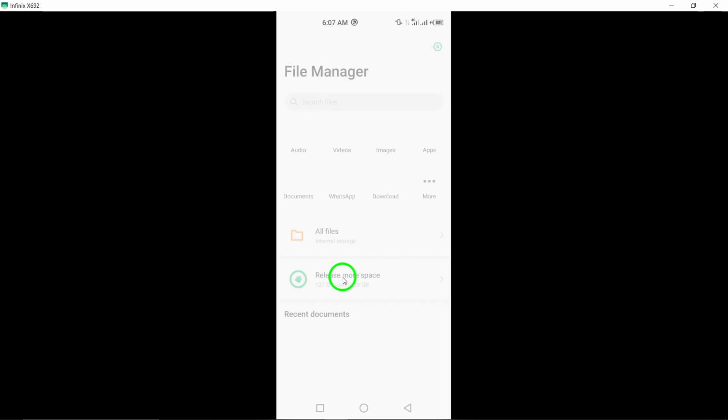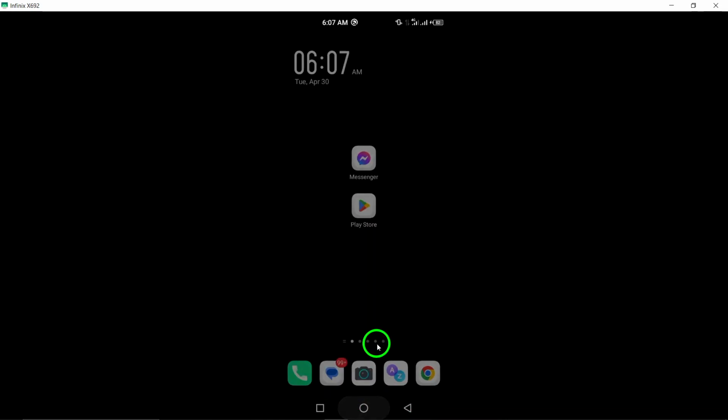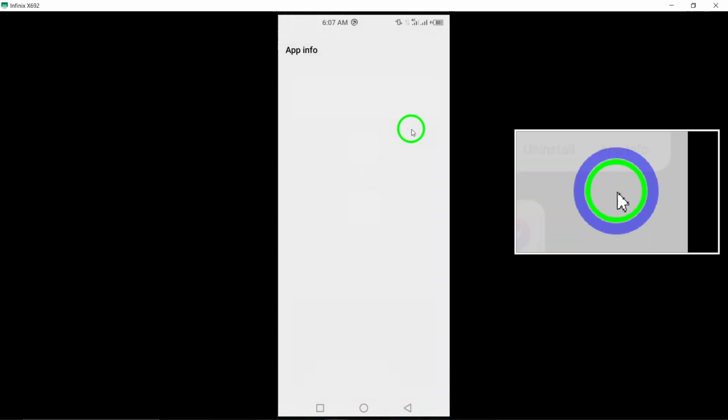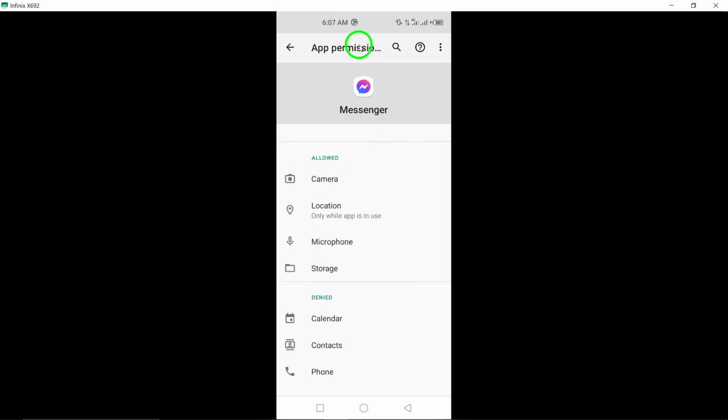Check the permissions for Messenger in your device settings. Ensure that Messenger has all the necessary permissions enabled to function properly. Enable background data for Messenger in your device settings. This allows Messenger to run smoothly in the background and stay connected.